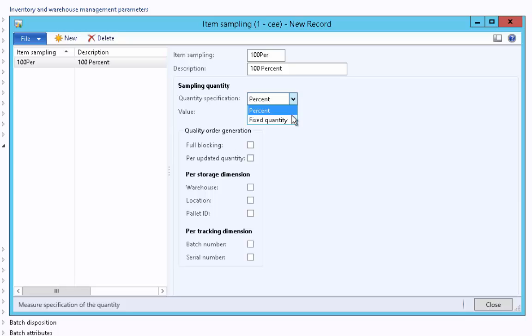Here we can define whether the quantity specification is of percent type or fixed quantity. If the user wants to bring in a fixed quantity every time irrespective of the number of quantities being received, then this can be set up as fixed type, but for now we will set it up as a percent. And how much percentage we want to give, so we want to have 100% of inventory being quality inspected.